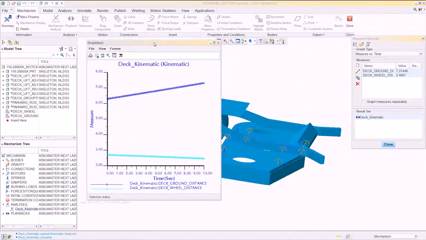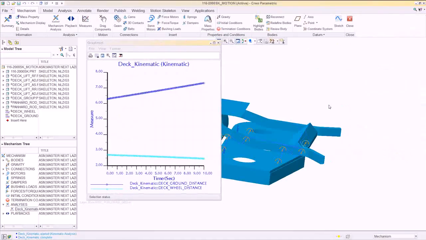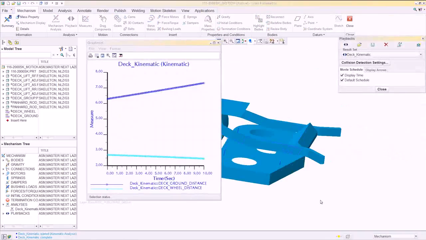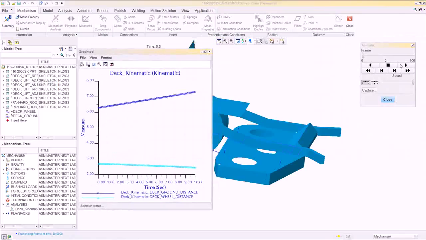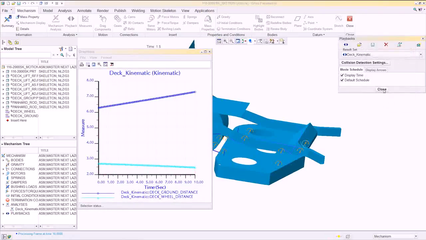Now, let's switch to the mechanism analysis module to analyze the kinematic of the motion skeleton. In this analysis, we can see the movement of the deck and the distance measurement. We are also shown a distance time graph chart of the deck movement. This makes it very easy to work with the motion skeleton in order to evaluate the design.